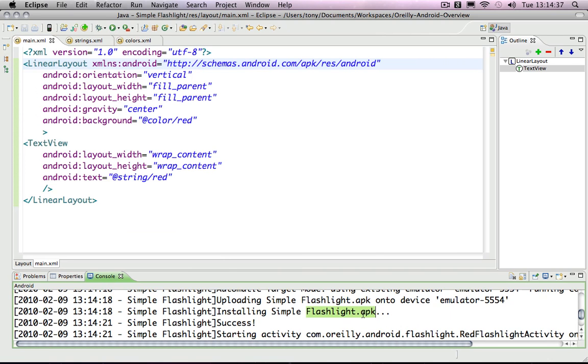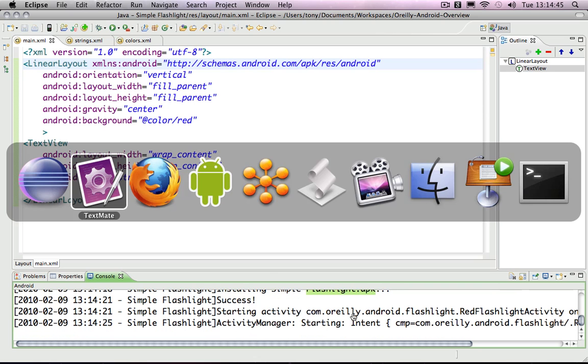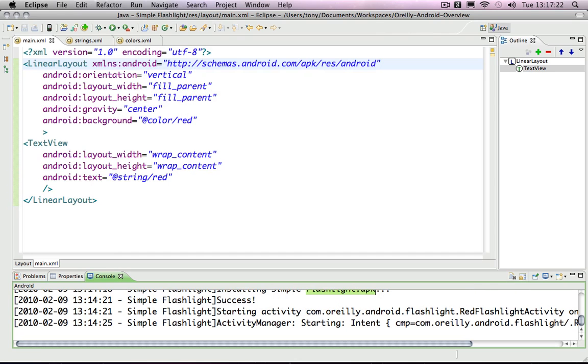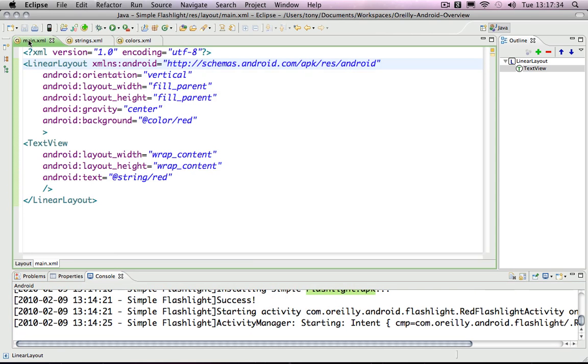It built all the Java code and did all that stuff and compiled the resources into the right place and set up the manifest, and then it uploaded that APK to my emulator, and here we are. It's running inside of the emulator. Round of applause, please. Yay! Sounds like people wanted to see this code, but we have completed the first step.